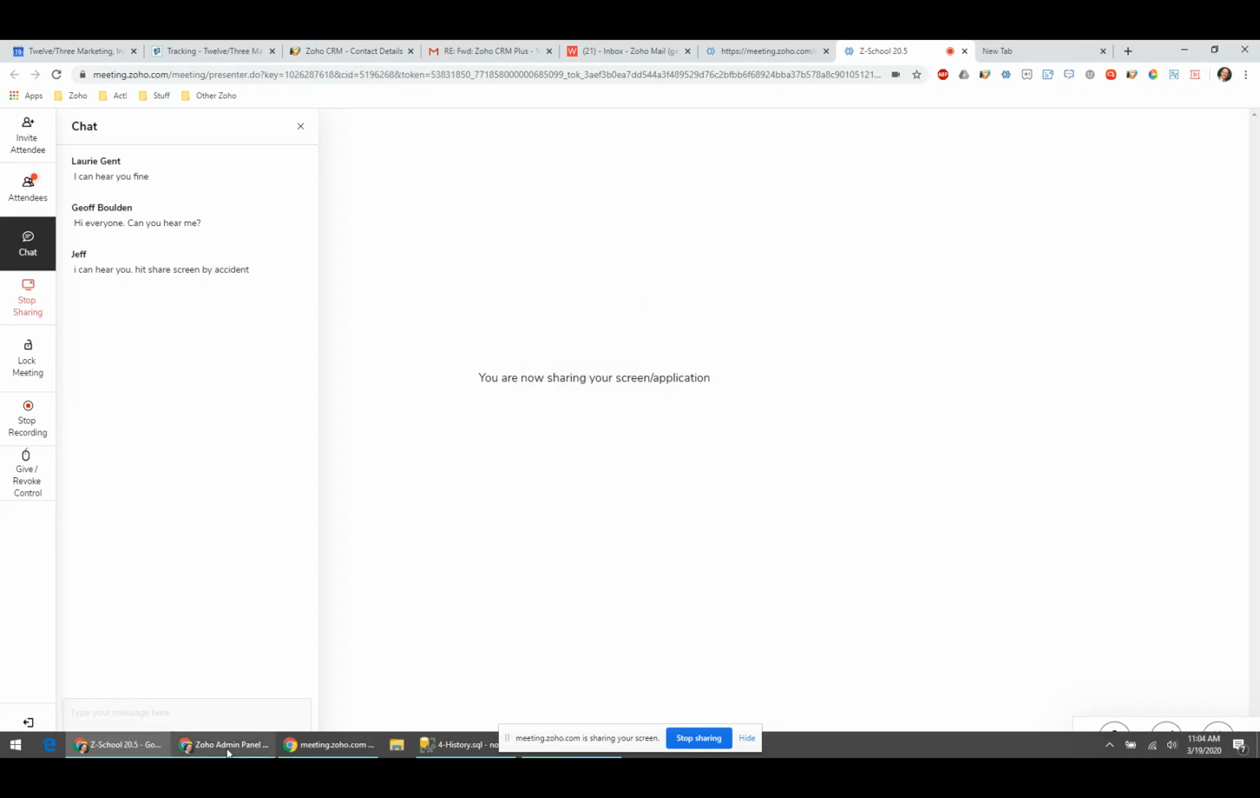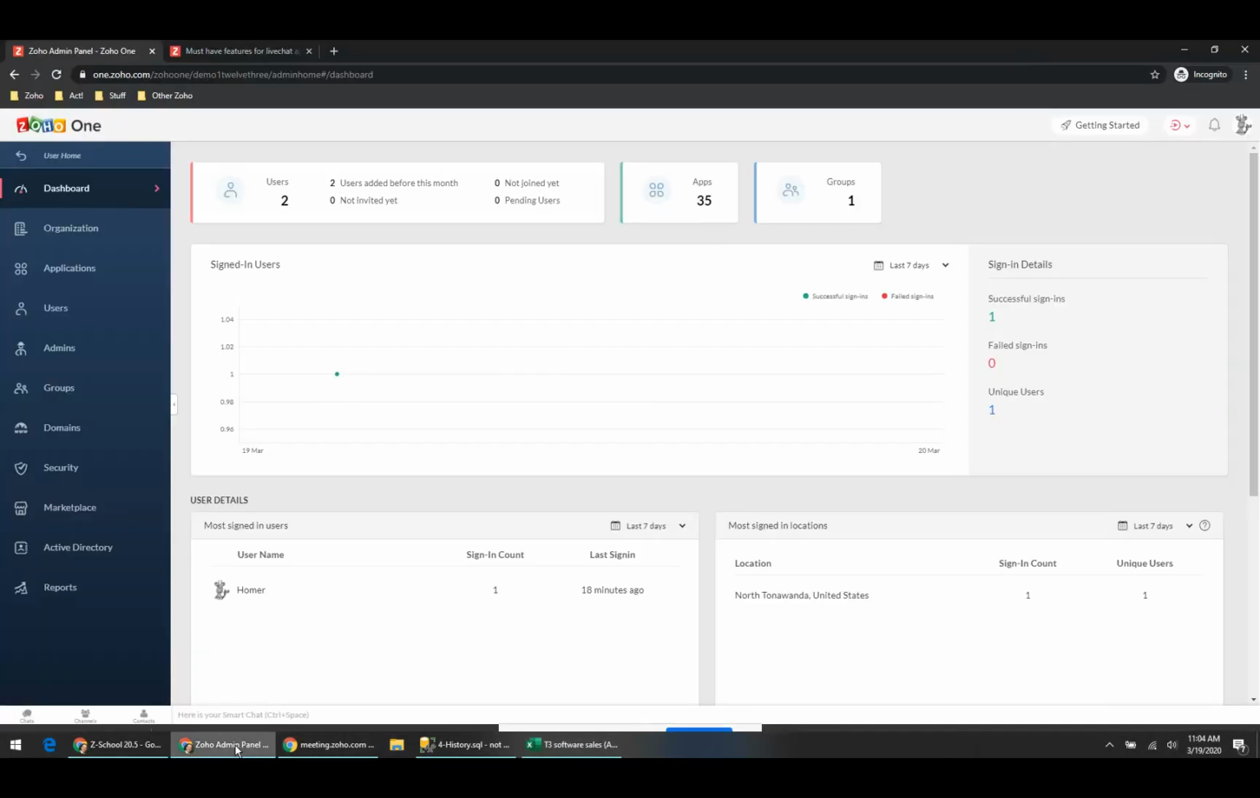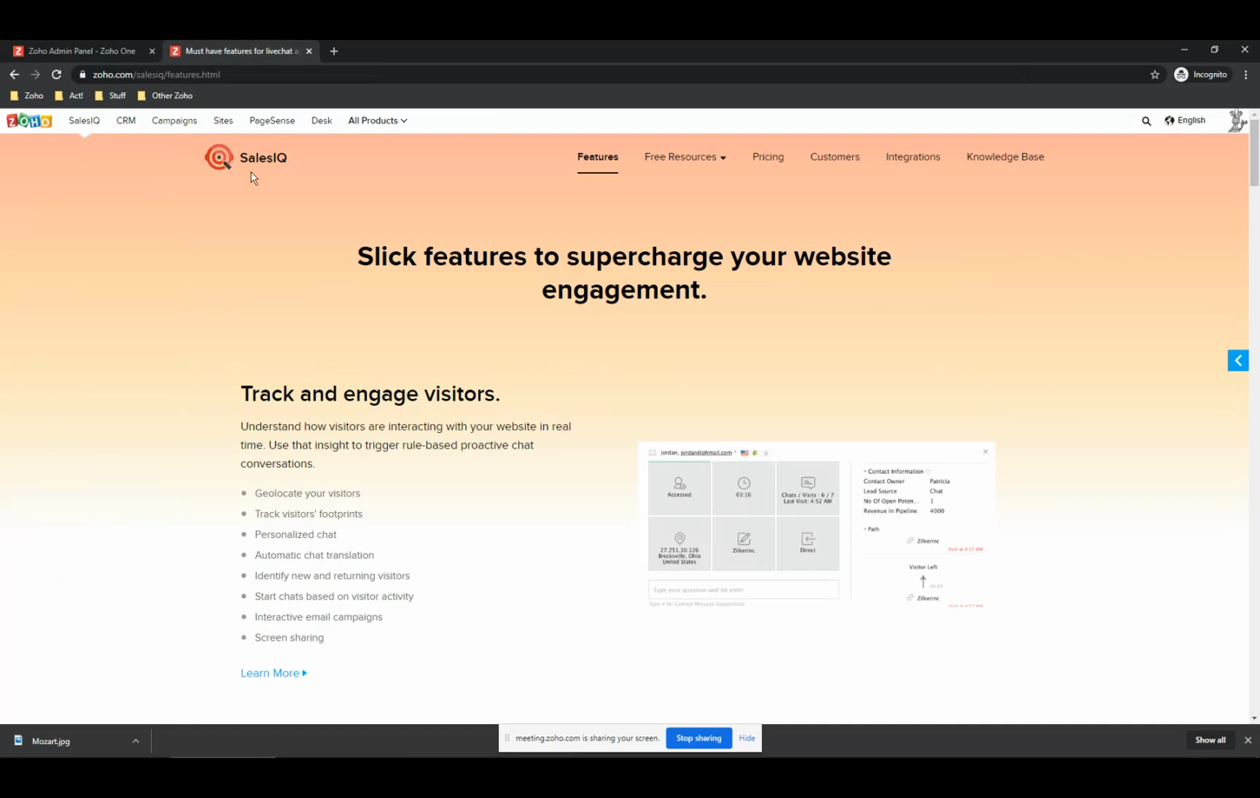I'm going to switch over to the test system. And this is Zoho's page on SalesIQ. It's an odd name, but that's what they call it. And it says track and engage visitors. So it will tell you when someone visits your site where they're from. It'll tell you what kind of computer and browser they have. It just helps you understand if people are using a phone or if they're using a desktop. You'll see if they've been a returning visitor or new visitor. You can chat with them.